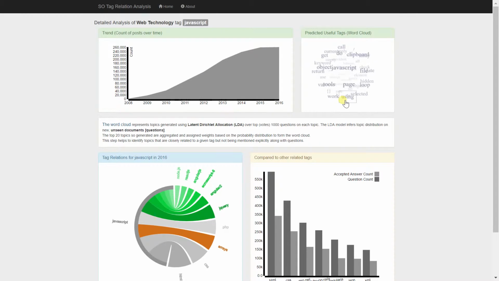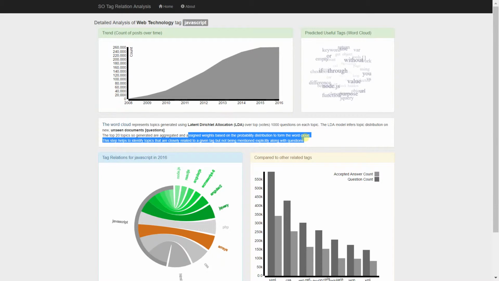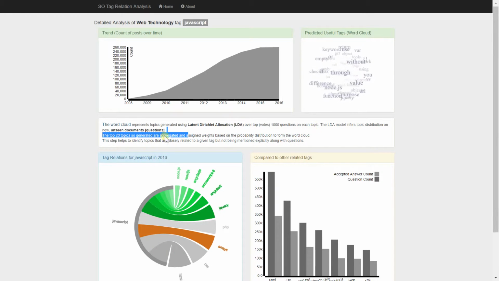The next visualization is the word cloud. What happens behind this visualization is that when I click JavaScript, we have a classifier that uses latent Dirichlet allocation, and it fetches the top 1,000 questions on JavaScript in real time, and it mines the questions and not the tags. So these unseen documents, which are the questions, are mined in real time, and the top 20 topics that are related to each other are found, and there are associated weights based on the probability distribution used to form the word cloud as depicted here.